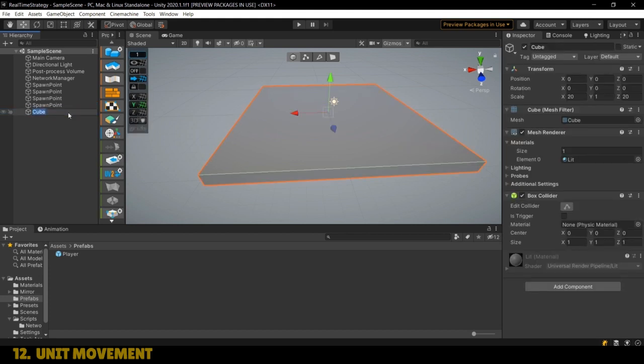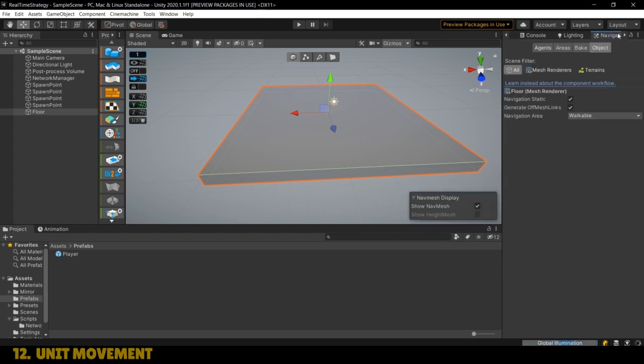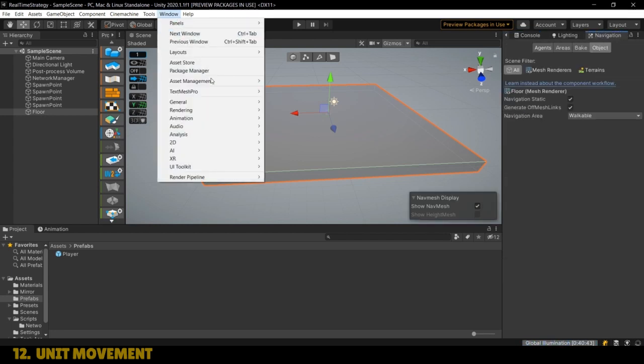I'm also going to quickly rename the cube to be floor. And then what we want to do now is make sure that this is a static object. Because if we take this as static, like we did back in section 1, it means that we can then say in the navigation tab, which I have all the way over here, it's kind of hidden. Navigation, if you don't see it, it's window AI navigation.